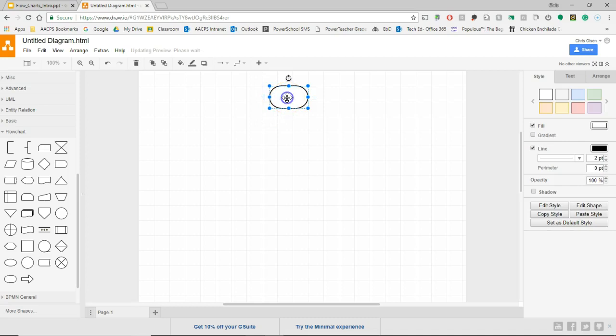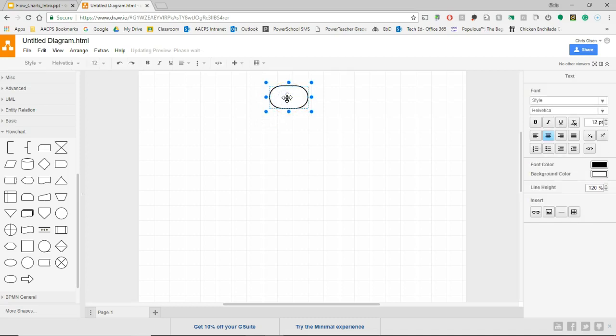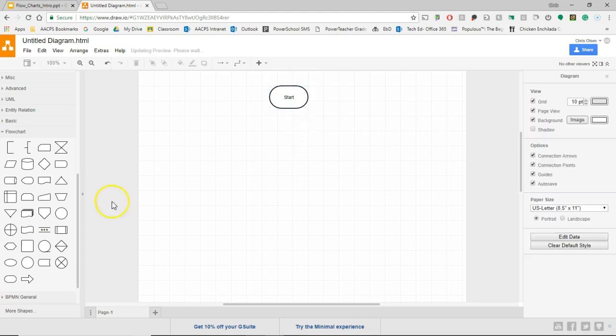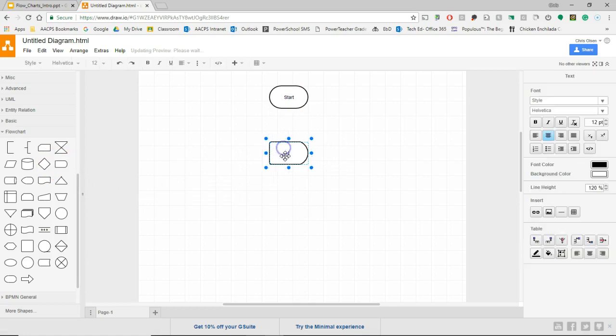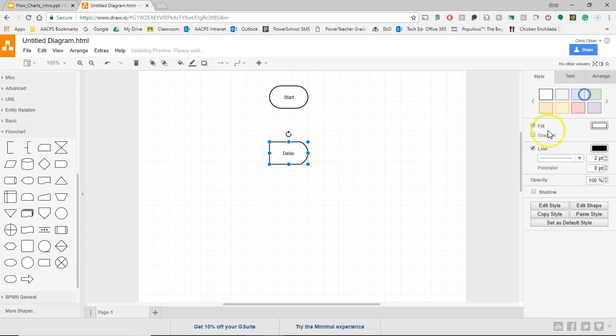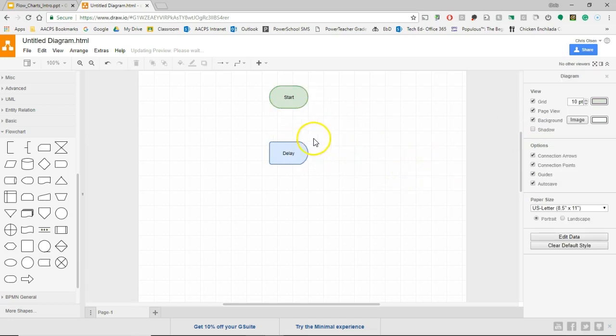To label it, double click, and you'll be able to type into your element and then find whatever your next element's going to be and drag that out. You can also color code your blocks in order to make it easier to follow the sequence of what is what. And then in order to add arrows, arrows is a very simple task to do as well.